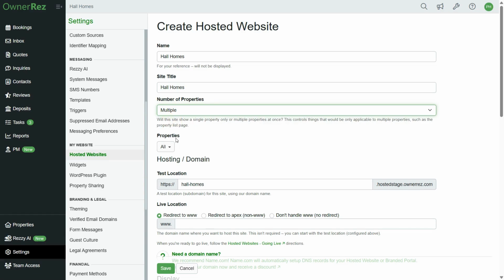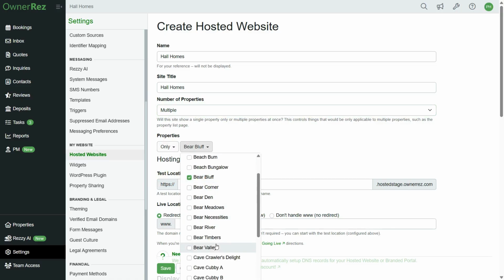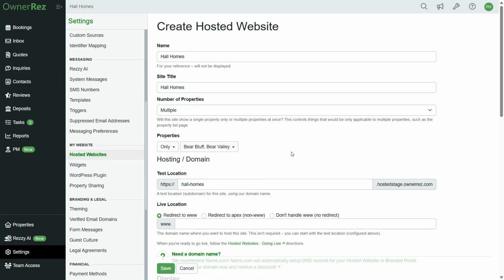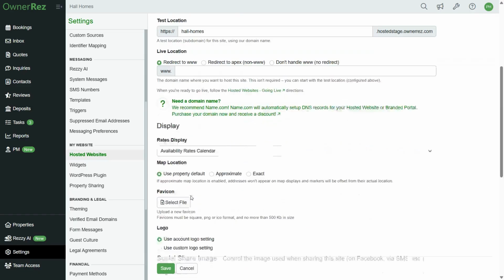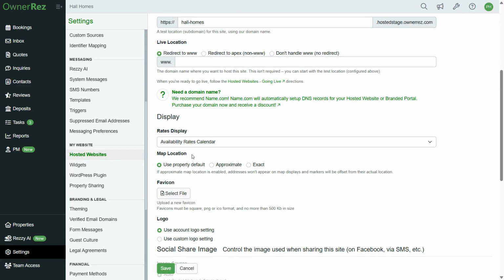Then we have properties. This is where you'll select exactly which properties you want to include on the site. For this example, we'll select only Bear Bluff and Bear Valley. Next is test location. This is the temporary domain that OwnerRez sets up on your behalf while you're working on getting your custom domain connected here. Then you will scroll down and select your preferred rates display, and then right under that, you can select your map location preferred settings. You can use the property default, which is set at the listing level, or choose approximate or exact for the entire site. If you want to customize your website further, you can also upload a favicon here.